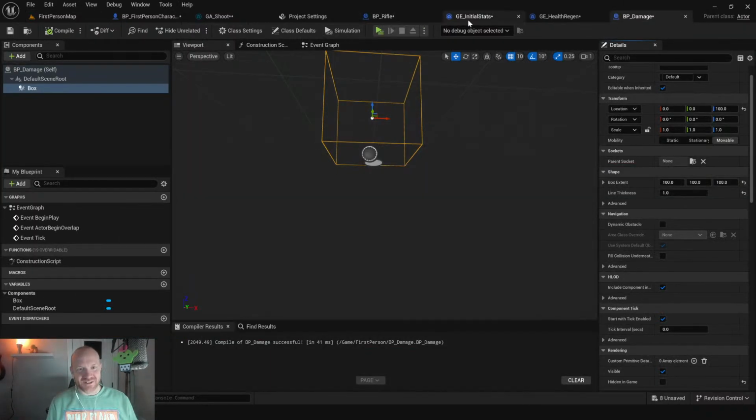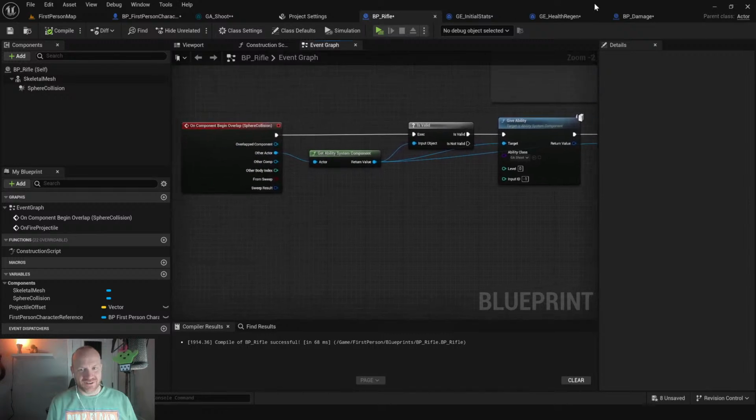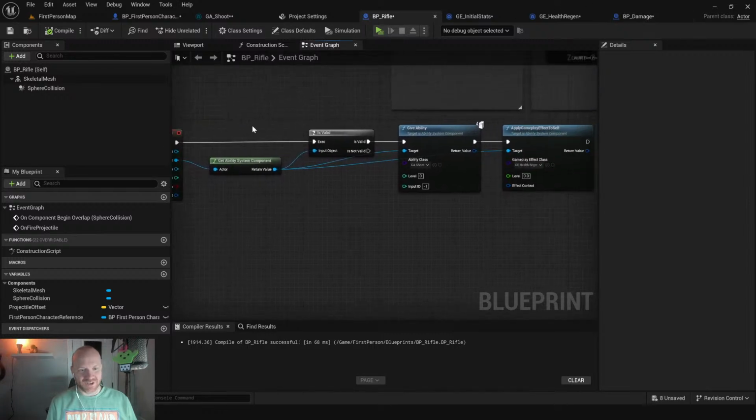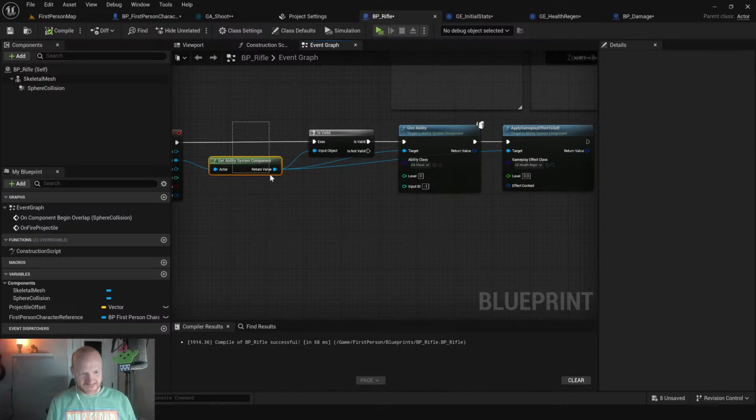Here, I'm just going to go on your event graph. On collision, I want to copy all this. I just need this one, right? You just do the whole thing and then delete the gameplay ability after.